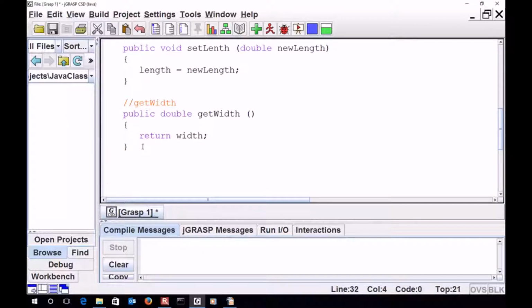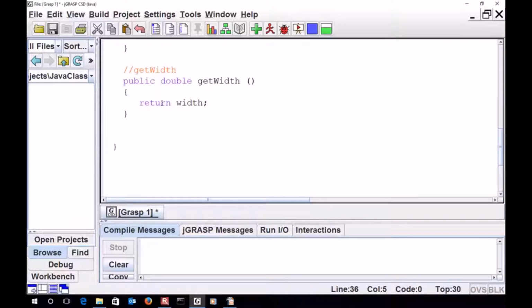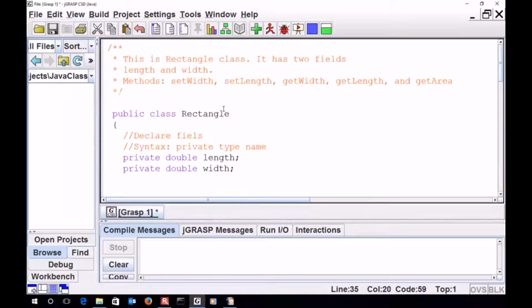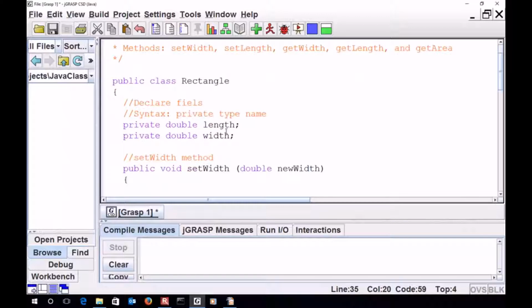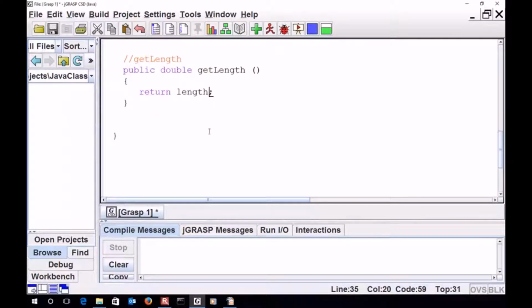Okay. Now in the same way, we can also do the get length method. So I'm going to copy and paste this. Now I'm going to change width to length. Now we need one more method, which is the get area. Get area is going to take the length and the width, multiply them, and just respond back with that result.